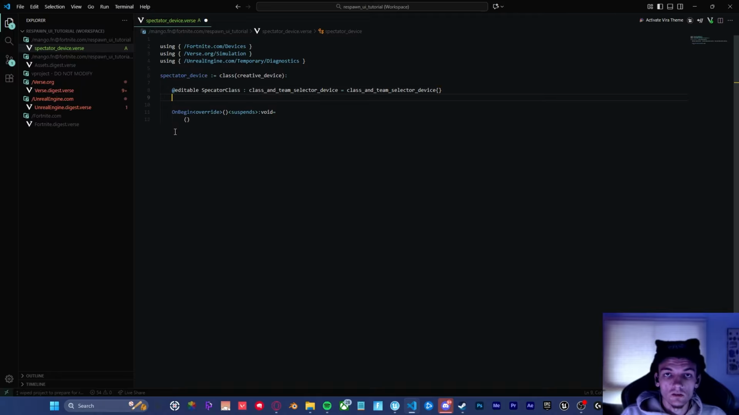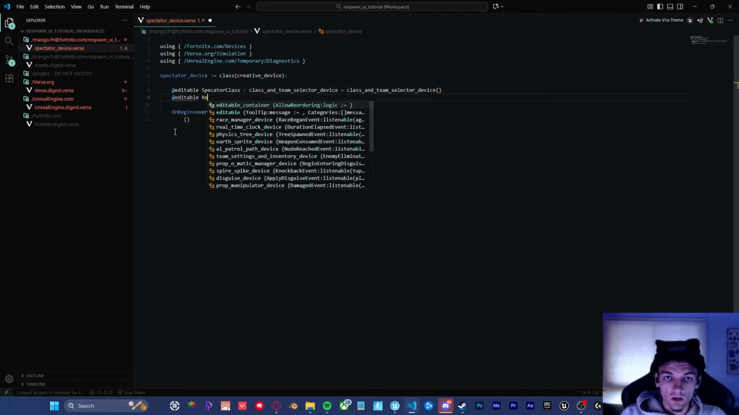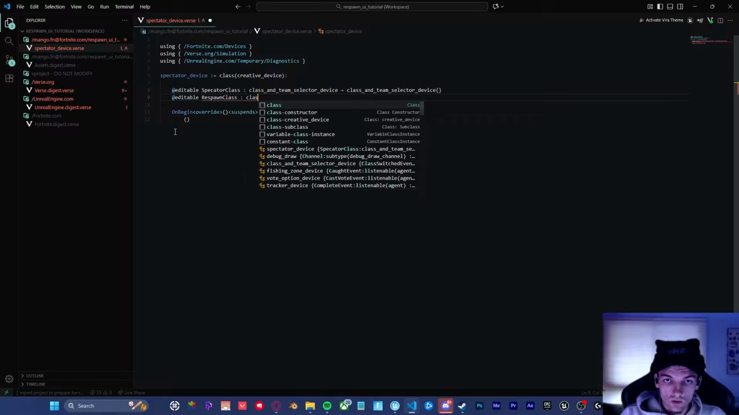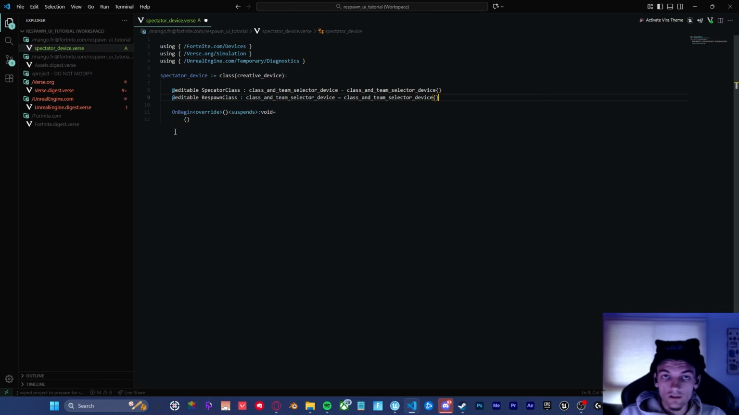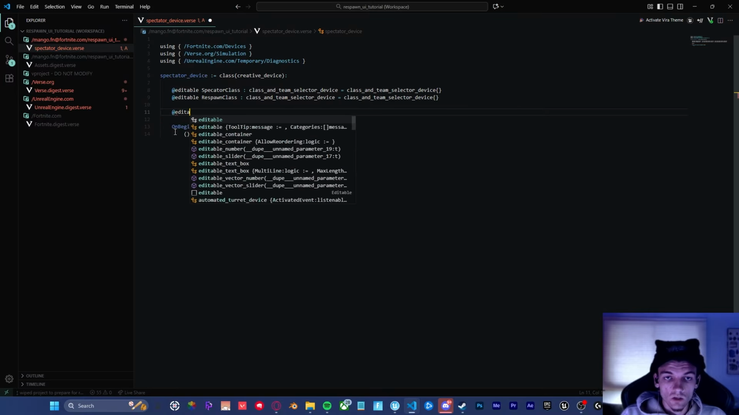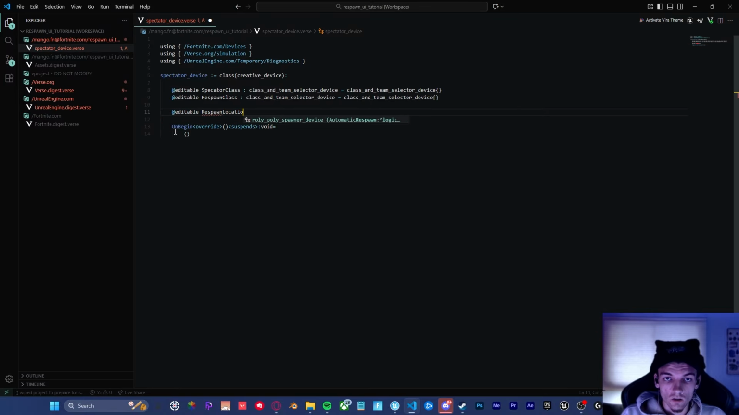The next thing that we need to do is define the respawn class. And this will also be a class and team selector device. And this is, again, just to make sure that when they do respawn, it's handled properly, because we need to limit the number of spawns that they have when they die. So the next variable we need to define is a little bit more complicated because we're going to be using two different coordinate spaces. So this variable is going to be called respawn location.